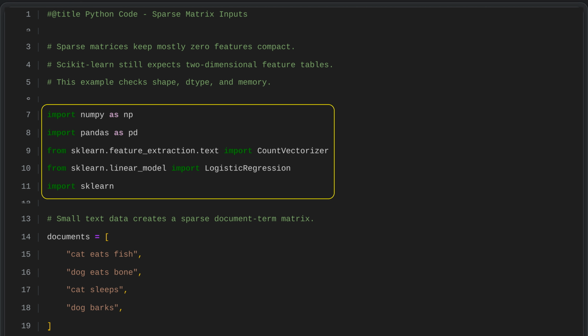We import key Python libraries for a text classification workflow. NumPy supports efficient numerical operations, while pandas helps manage structured data. Scikit-Learn provides tools to turn text into token count features and to train a logistic regression model for binary classification, along with access to broader machine learning utilities.